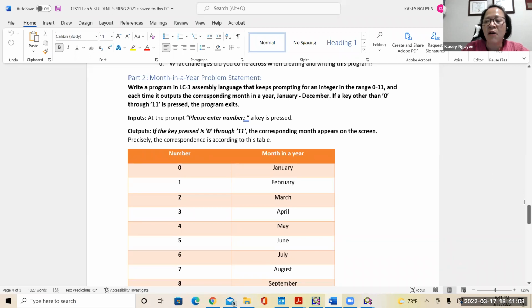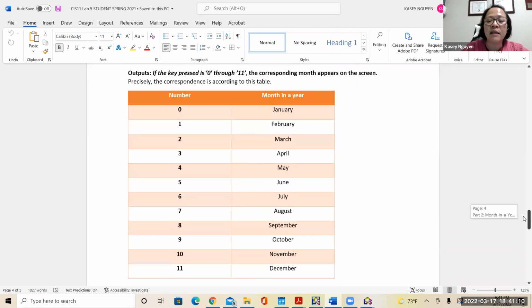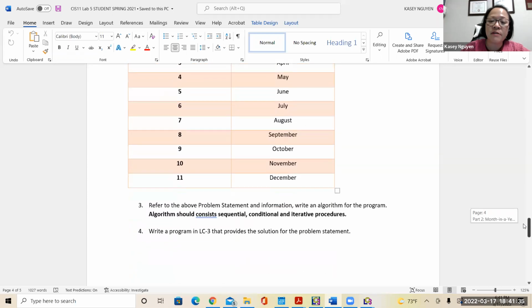Also keep in mind that the number of characters you use for your months is essential, just like how we treat the characters for our days. So make sure that we count up the number of characters for the longest string that we would have. This was the criteria: we display the month of the year based on the value that was input.